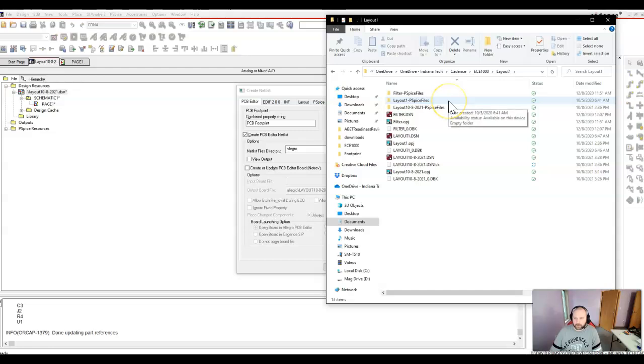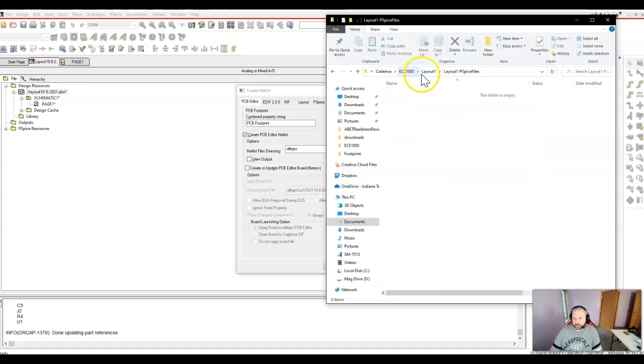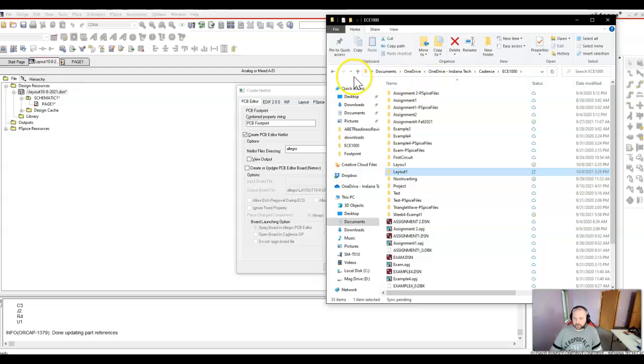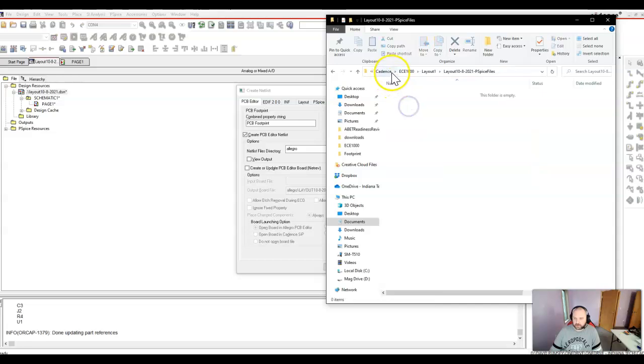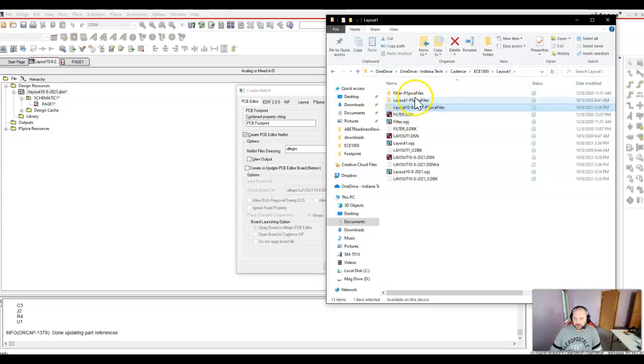Okay. So we have this layout 10/8/2021. So first off, if I go in this layout 1, oh, apparently it's a directory. It's empty. That's good. If I go in here, it's empty as well. But it's basically going to create a directory called Allegro inside here to store the netlist files. Now, you don't have to put them in there. However, it's recommended that you do.